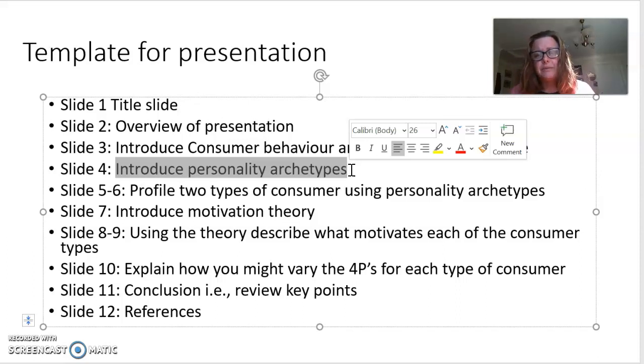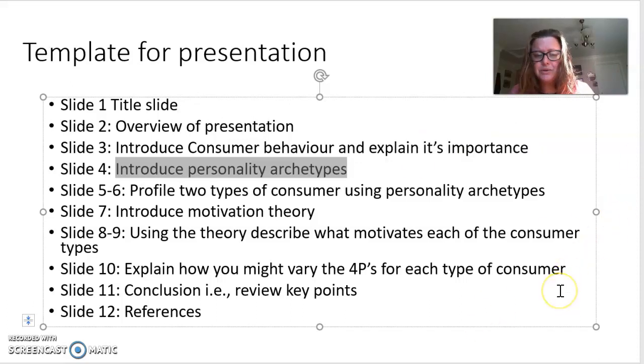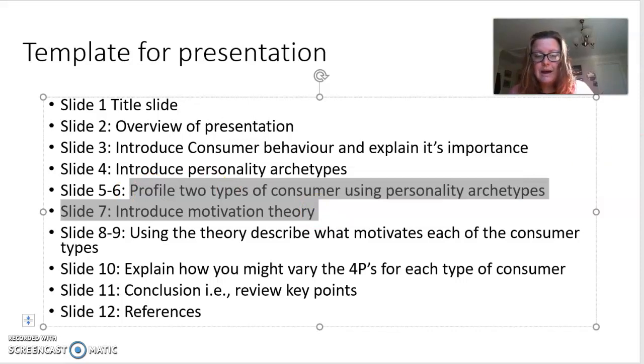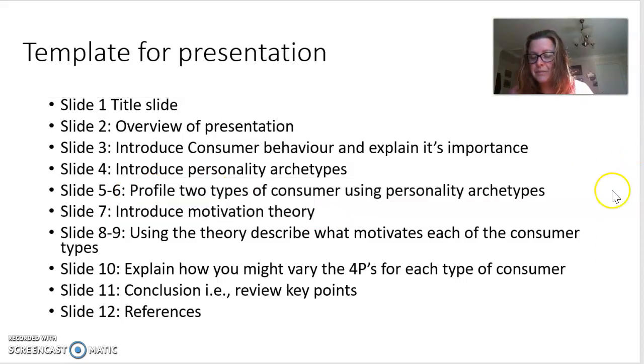Give a brief description of what it's about. You need to use references from your research to do that. Once you introduce the archetypes, then just profile two types of consumers using those archetypes. You can start by using a description from your textbook, but I'd like you to build on that description by doing some extra research and finding some extra information about those personality archetypes.